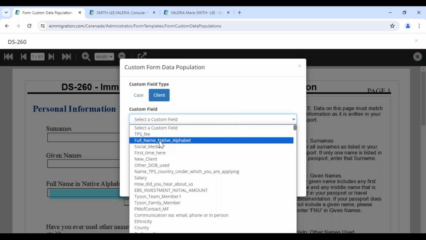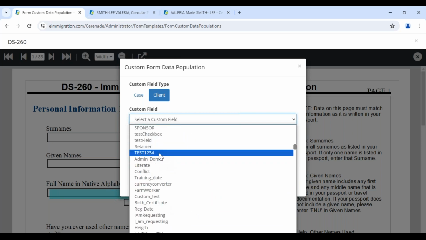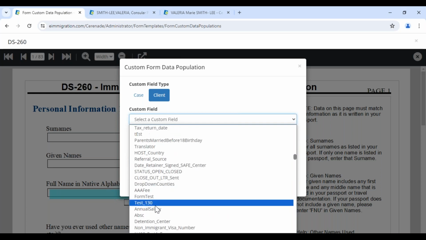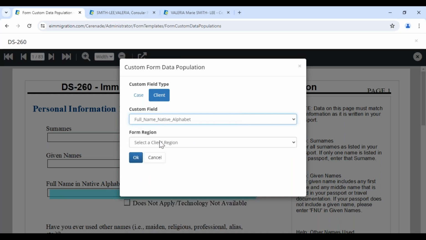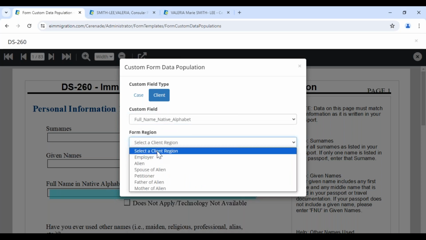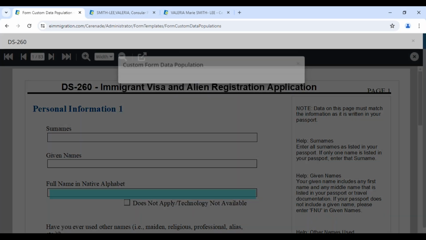This is exactly why I recommended that you create them very clearly so you identify them, and it's a lot easier to link rather than doing this number formatting. Okay, so be super clear when you create your custom fields. Now, what's a region? Well, technically it's the alien, and then I'll just click OK.